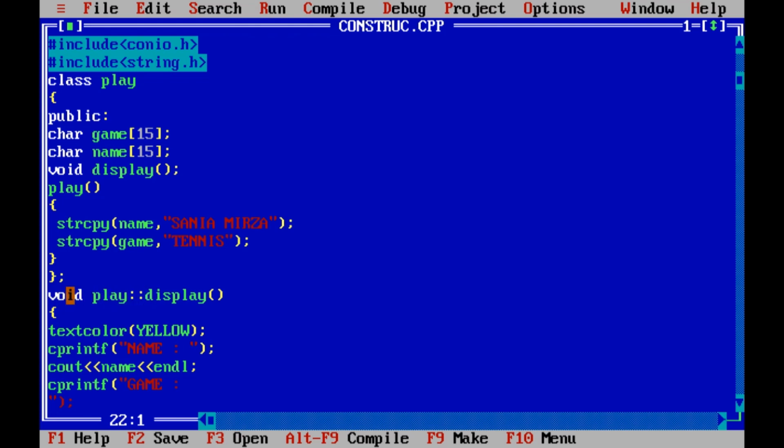Outside the class we know the format: first the return type, then the class name, scope resolution, and display. Now the body of this function, what content is there? Text color: we know that to use any color in the text, we are using yellow here. And cprintf: to print the colored text we will write the content inside this cprintf. Inside the parentheses, whatever we want to print we will keep in double quotation. So name colon.